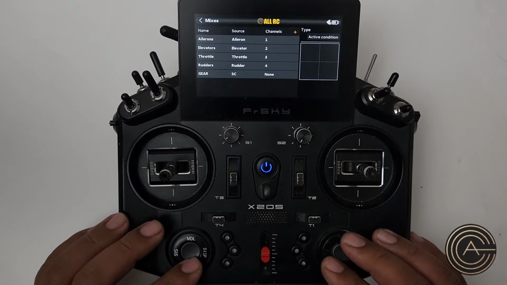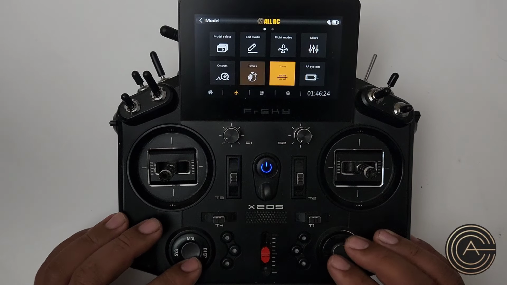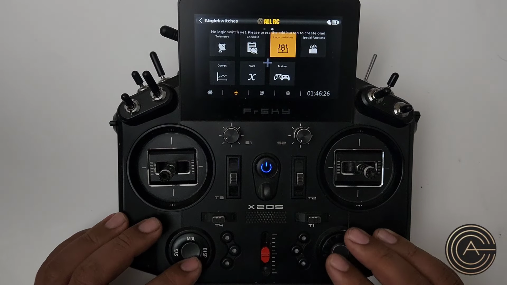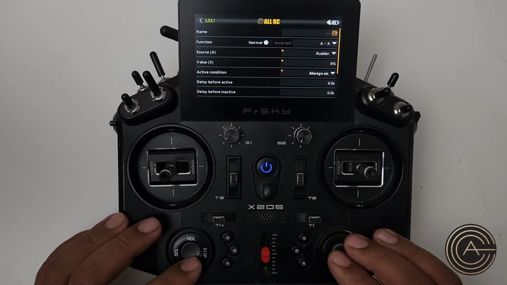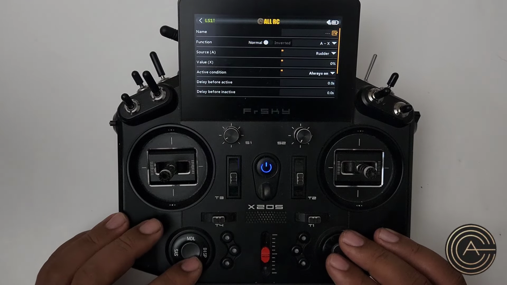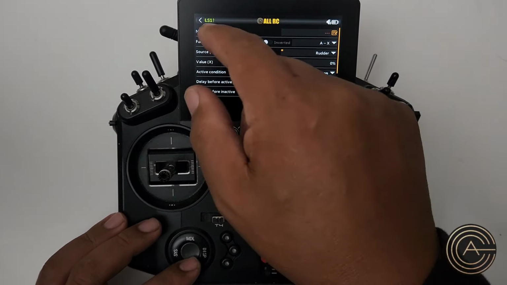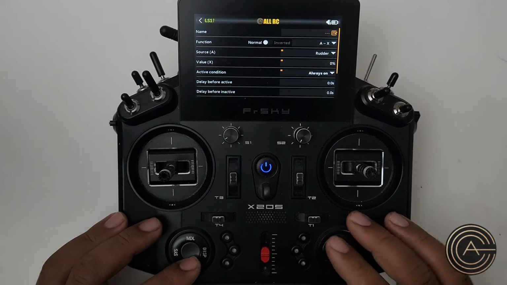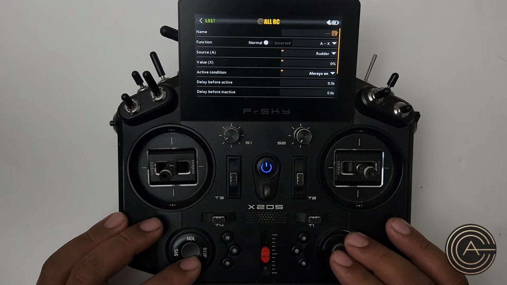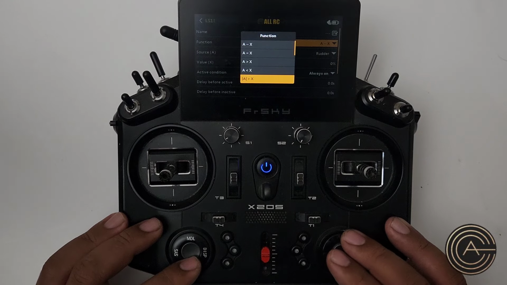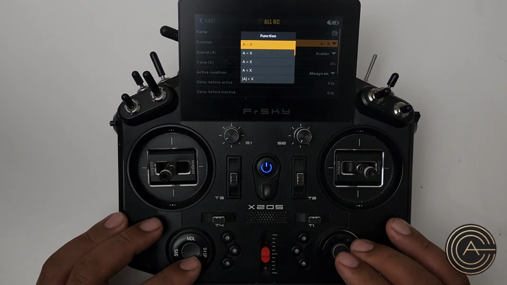So I'm going to go back out of this and I want to go into logic switches. Create a new logic switch. And a logic switch is essentially some sort of trigger to trigger this switch to turn on and off. So I'm going to go over here to function and the type of function that I want. So let's take a look at these functions really quick.